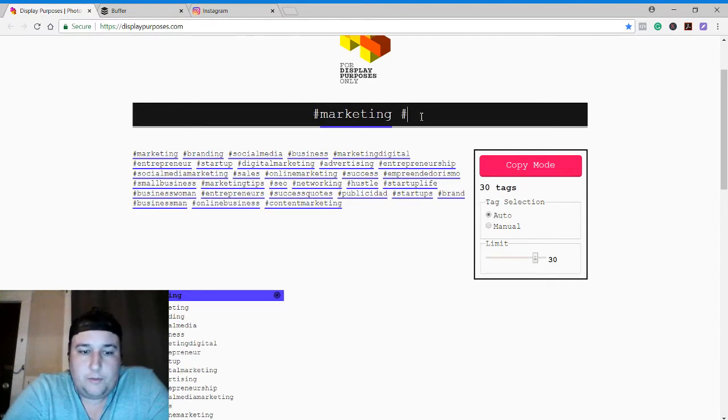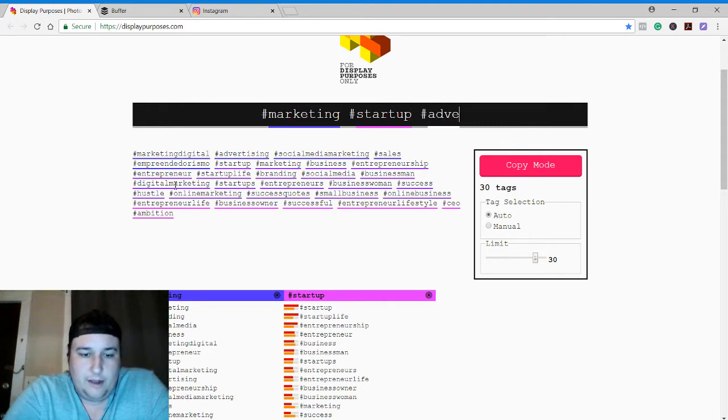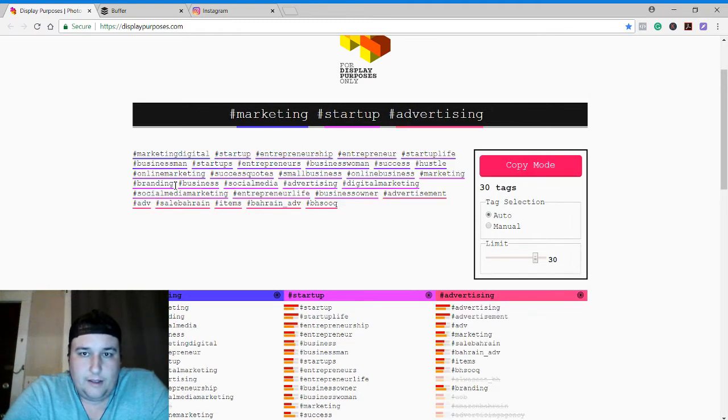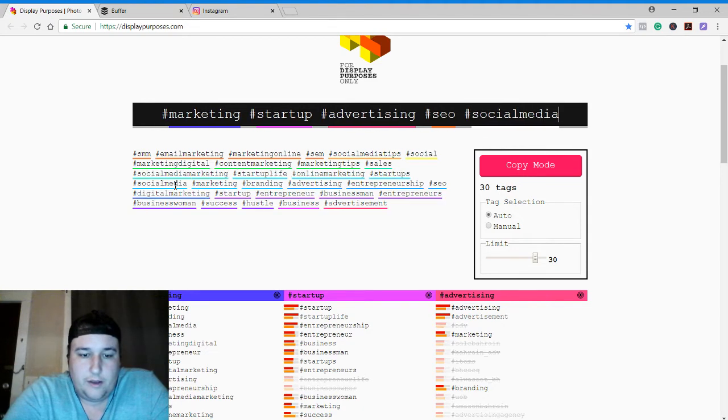A lot of you are entrepreneurs or you're working in startups, so I'm going to do hashtag startup as well, right? And so now you're seeing the color gradient here, which is just showing the degrees that these different hashtags lean one way or the other, with the middle being kind of the overlap, right? So entrepreneurs, startups, digital marketing, right? So let's go ahead and type in hashtag advertising, right? And then maybe hashtag SEO and hashtag social media, right?